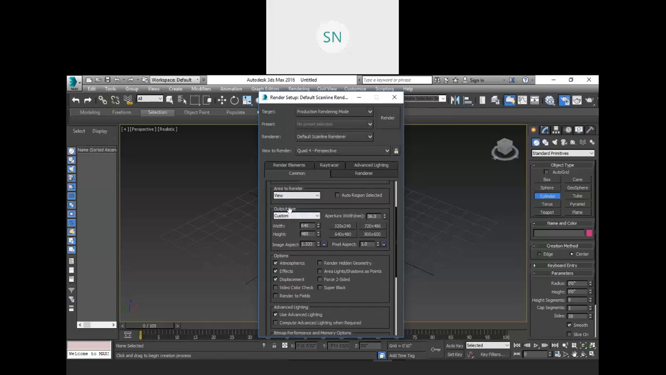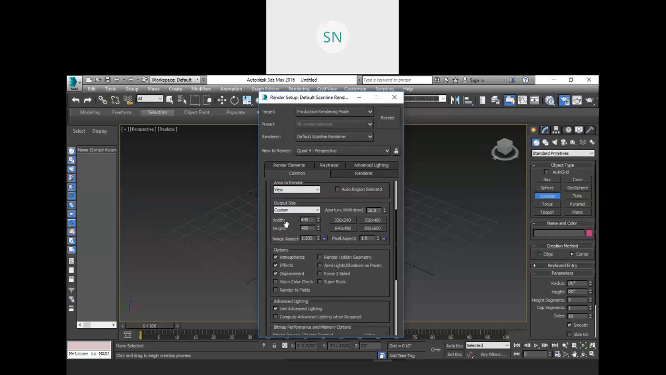Then in the output size, which size of image we want to render. So over here set your output size to custom, and pixel size 640 by 480. Lower pixel resolution is fine.